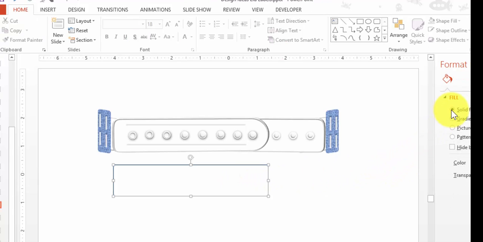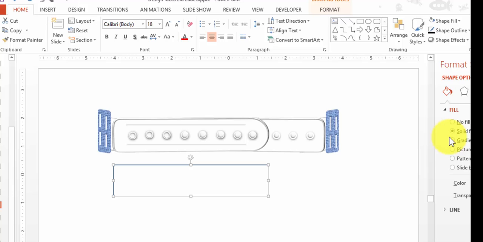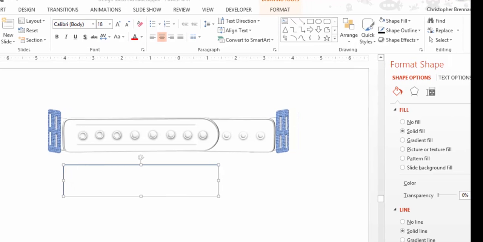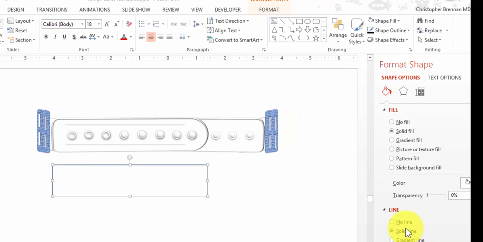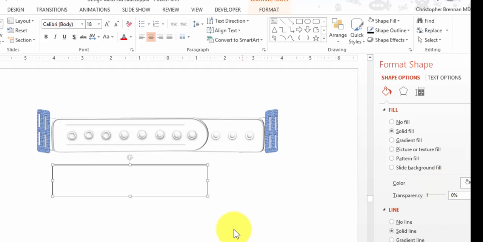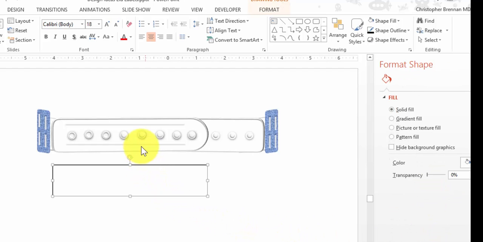Now I want to make the outside line. We'll say we're going to make it black for now. So now we have this object here. It still does not look like this, right?